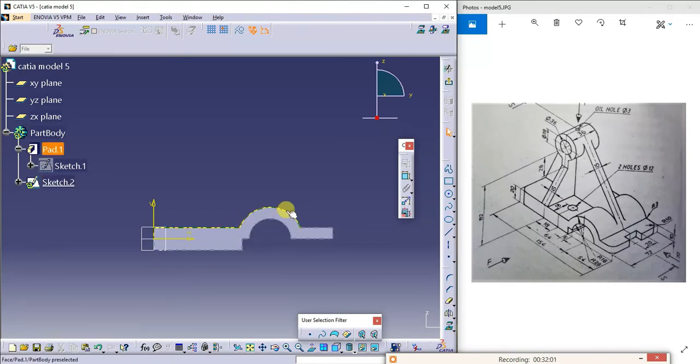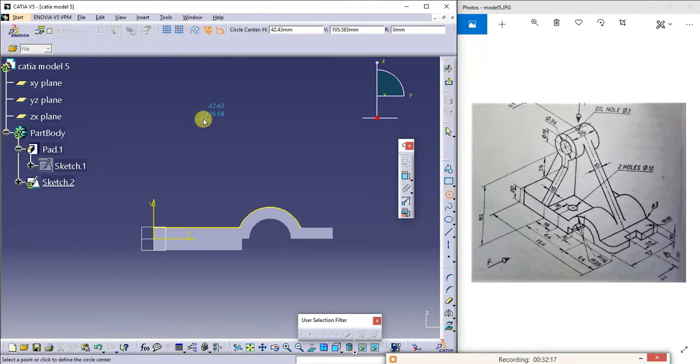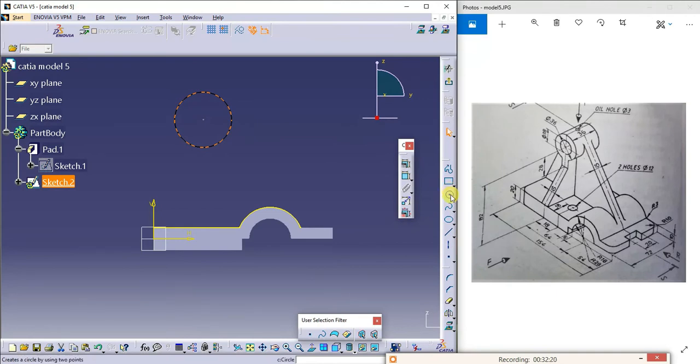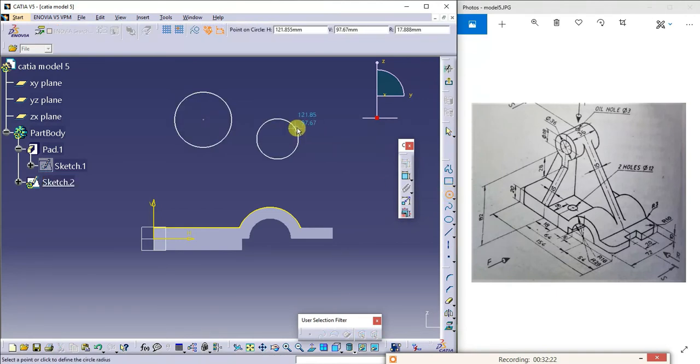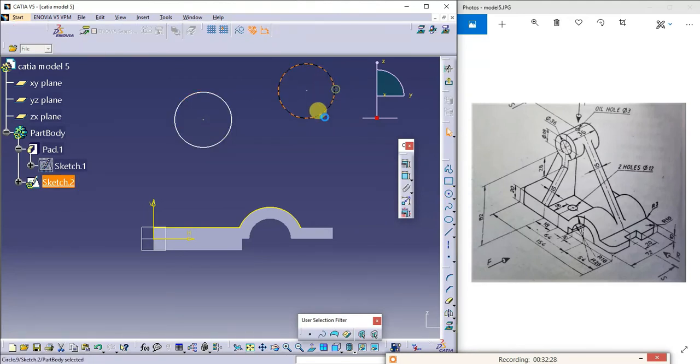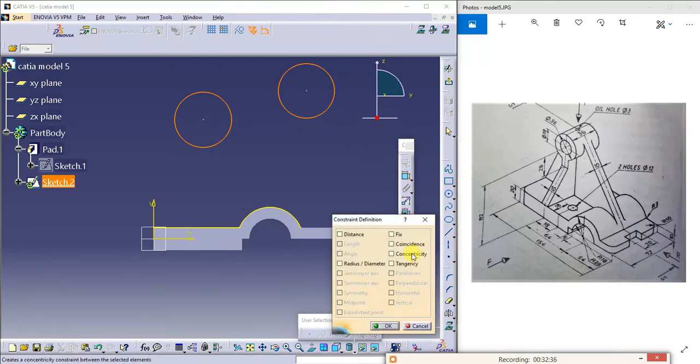You draw this line, next you draw this circle. The circle diameter should be how much? Sorry, radius is 28. Otherwise, simply use this project command. Next, there are two circles. Just I'll use a command called concentricity. So both the circles become concentric.